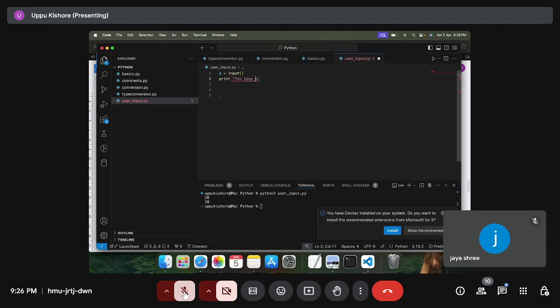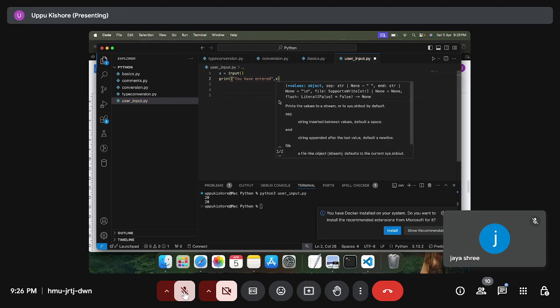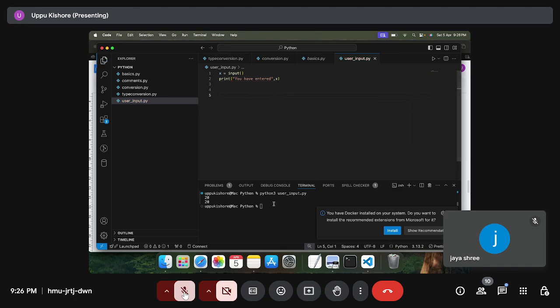You have entered... clear. So I have entered 30. See here what output it has given: you have entered 30. So here, who has given the value? The user, the end user, has given the x value. Here if you see in the program, nowhere have we given a static value. It is dynamic now.